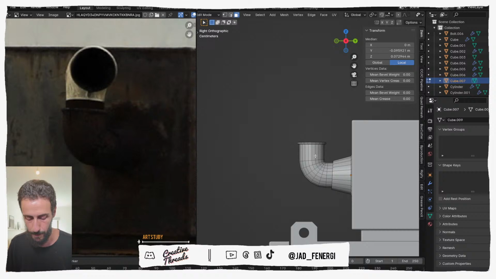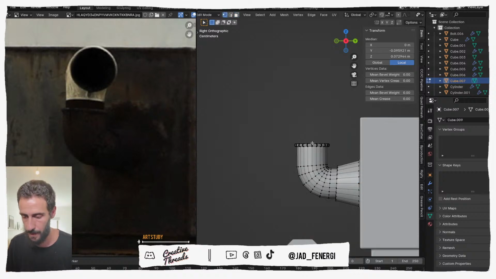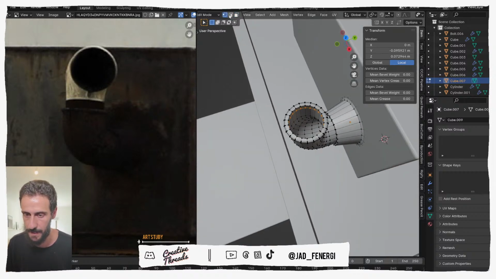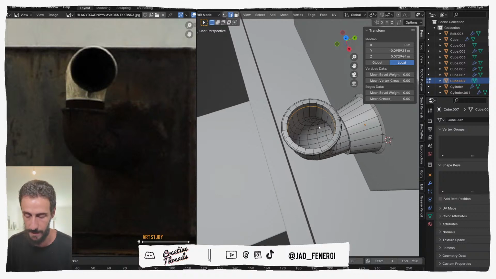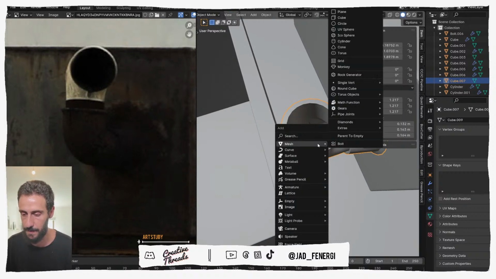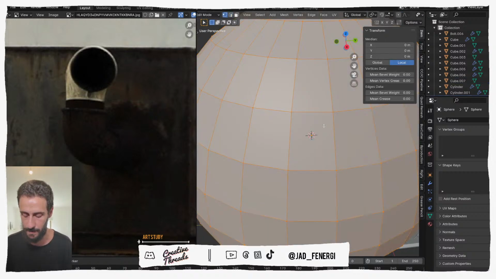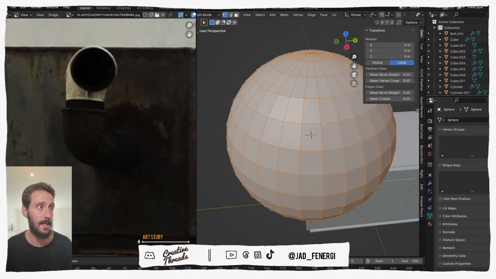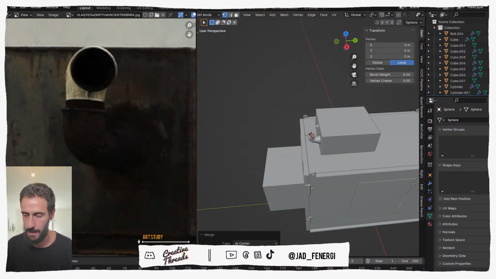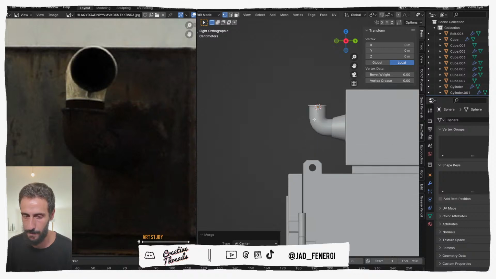So let's go back to edit mode. Let's pick something in here. Let's pick these edges, which are already selected. Let's press Shift S, cursor to selected. Let's press Shift A, anything. And a UV sphere could work. It's too big, that's fine. Go to edit mode, press 1, A to select everything, press M, and merge everything at the center.